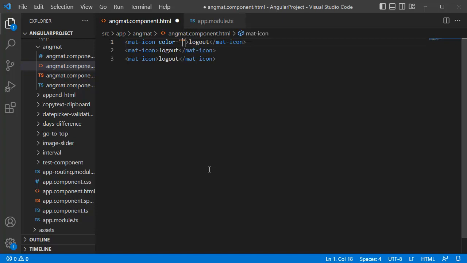To use primary color, you need to mention primary. Similarly, to use accent, you need to mention accent within the double quotation. And to use warn, you need to mention the word warn within these double quotation marks. Now save the file and go back to the browser to check the style. Now you can observe three different colored icons have been added in our application.